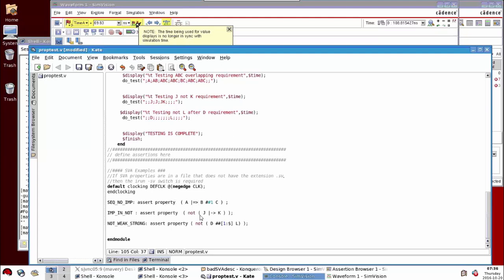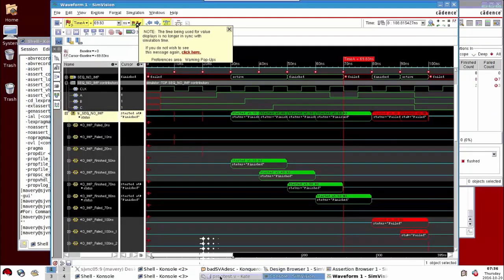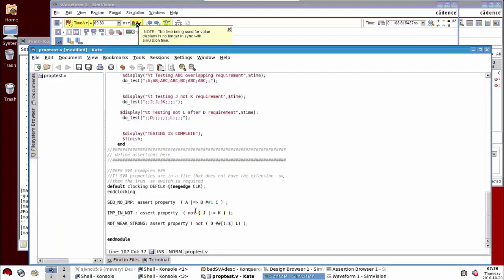We'll now take a look at the next property, and what we have is J implies same cycle K. And we've put this SystemVerilog operator not in front of it. So not is a SystemVerilog operator. It's not the same as writing an exclamation mark. So if I actually get an editable file, this is not the same thing as doing this.